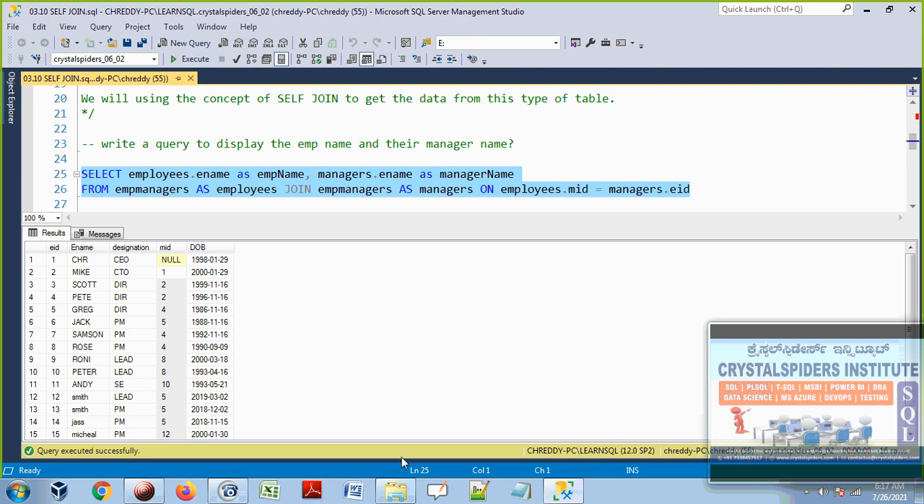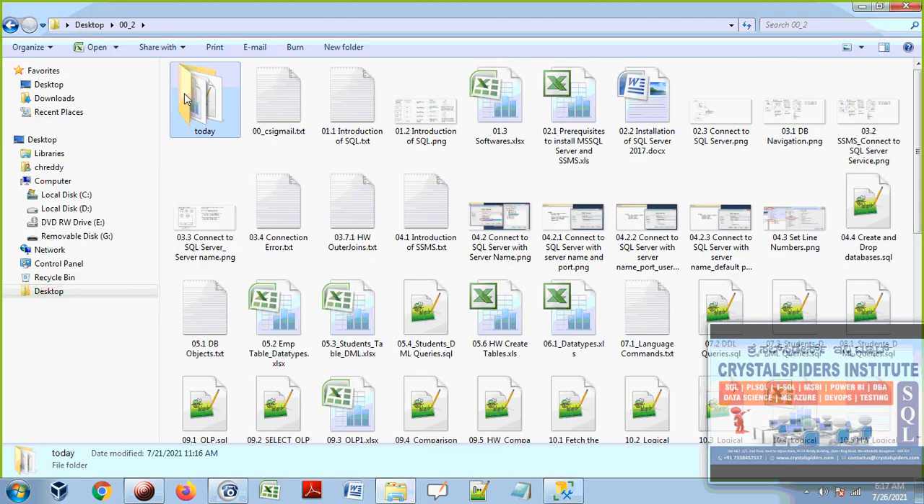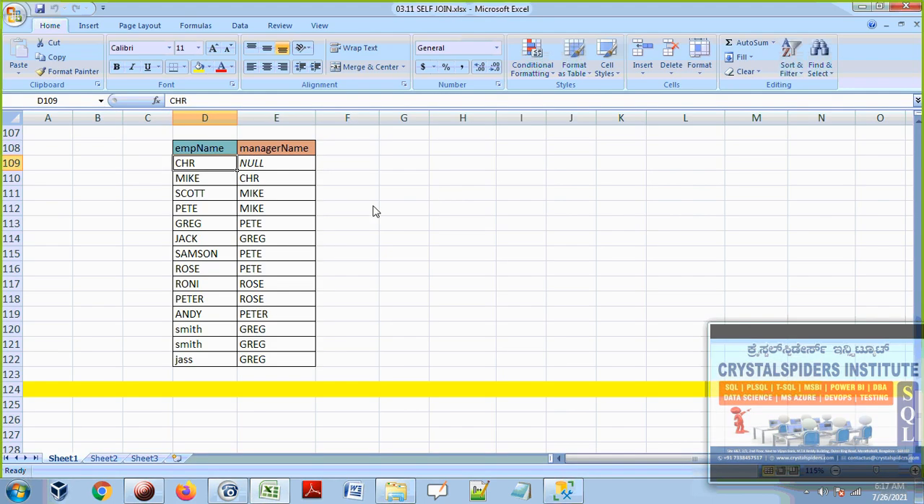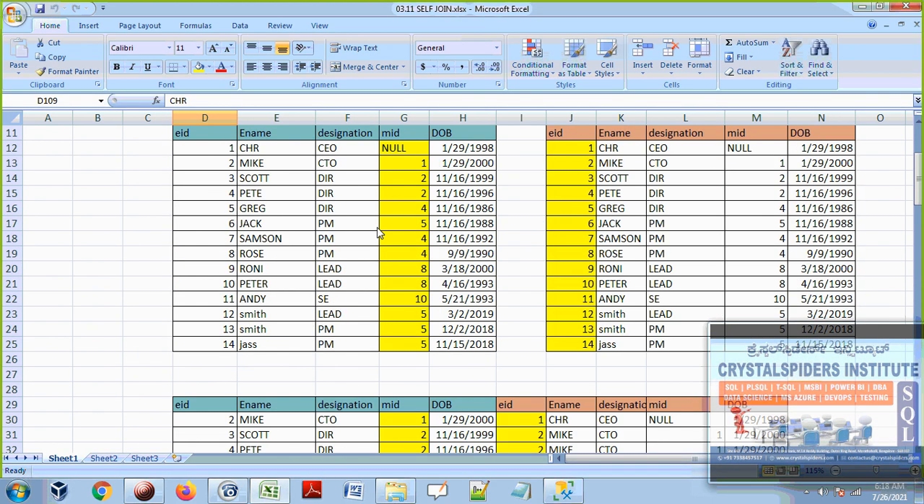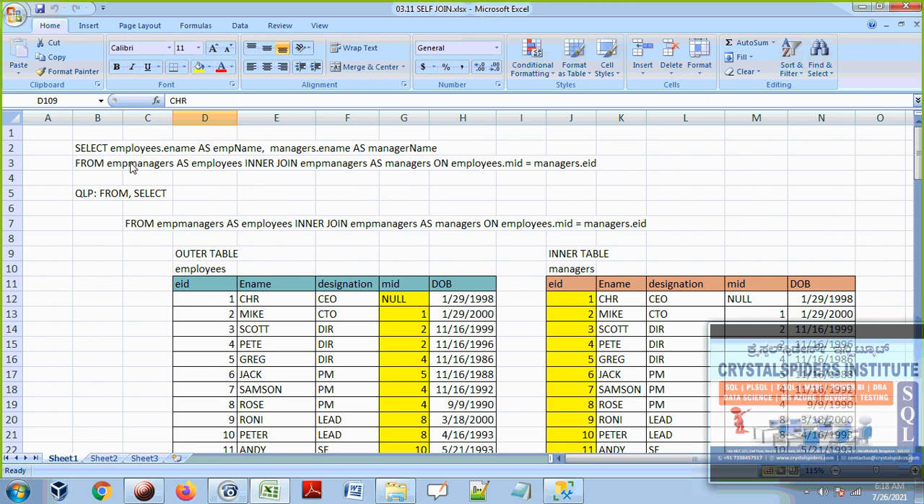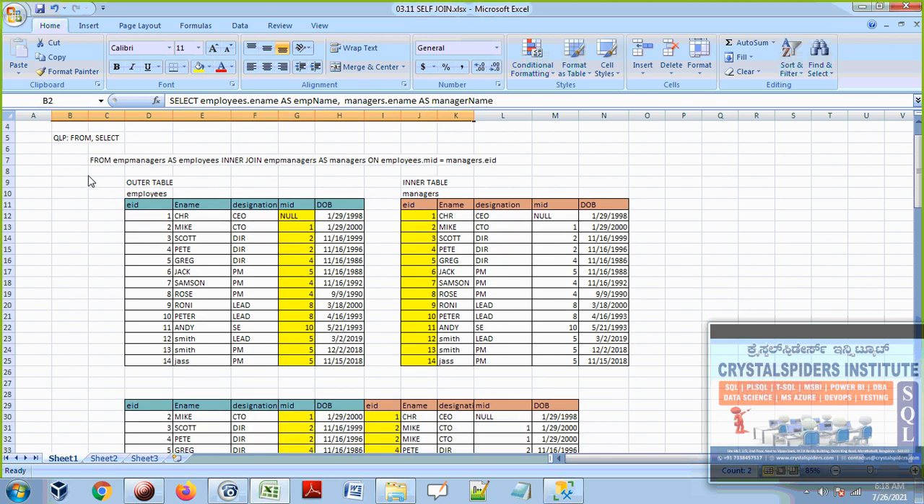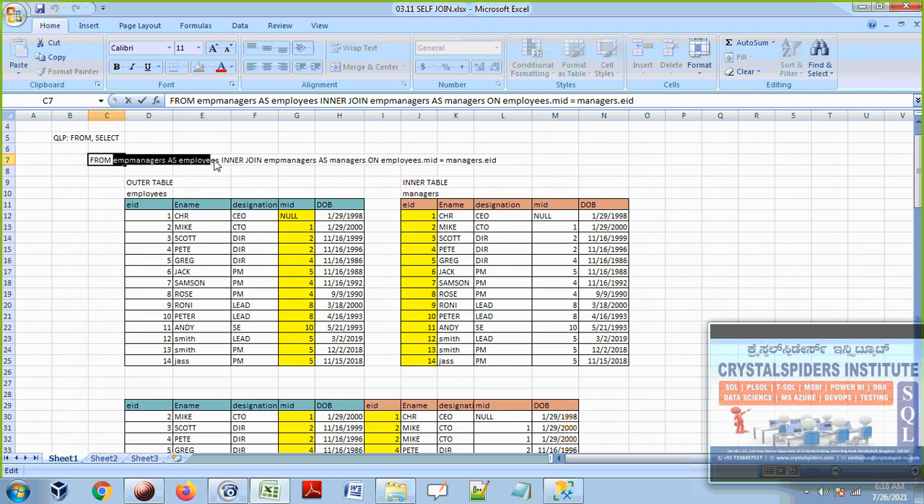So let's go back to the Excel sheet and see how this self join is going to be executed. Let me scroll up. This is the query we have written. Let's understand this query, guys. From EMP managers, which is referred to as employees, and the same EMP managers, which is referred to as managers.